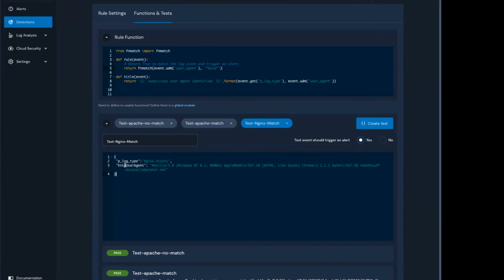Now, if you'll note, we're using the Nginx language here. Nginx is logging in this field name, but in our rule, we're using the unified field name user_agent. So we're going to be able to see if our data model was successfully saved and is doing that translation for us on the back end, translating user agent into the Nginx language of HTTP user agent.